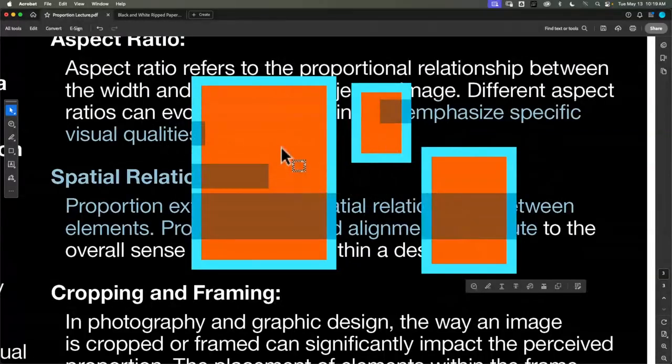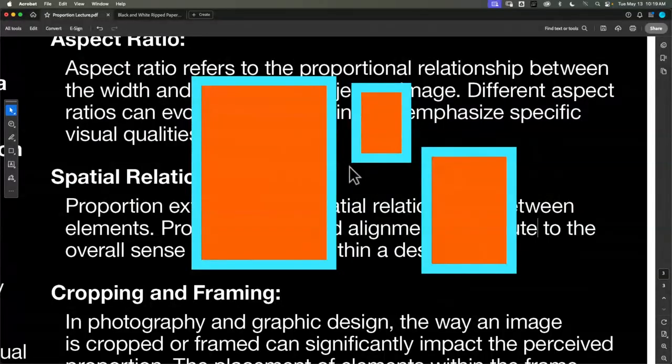Different size, different size, different size. They're all the exact same aspect ratio. Exactly the same. They have just reduced in size. But mathematically, they are exactly the same in proportion and in aspect ratio. So that's the cool part.